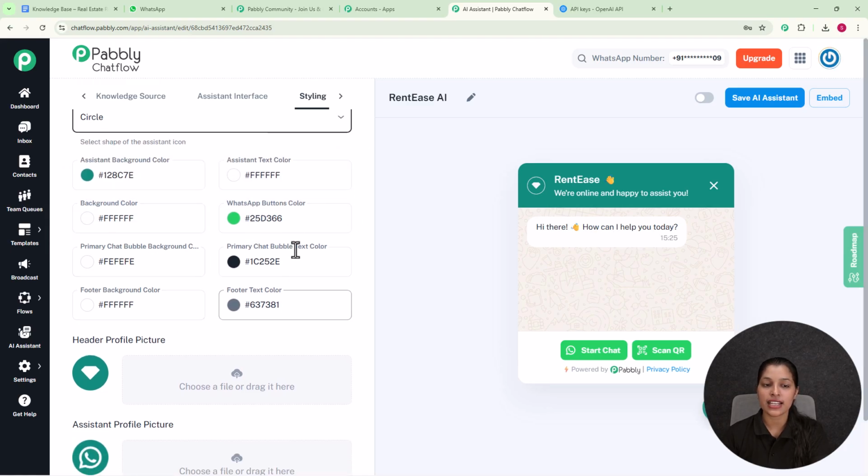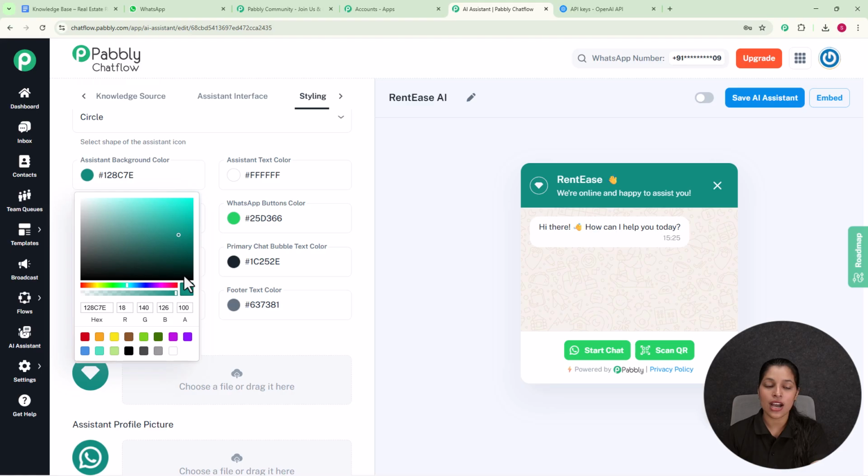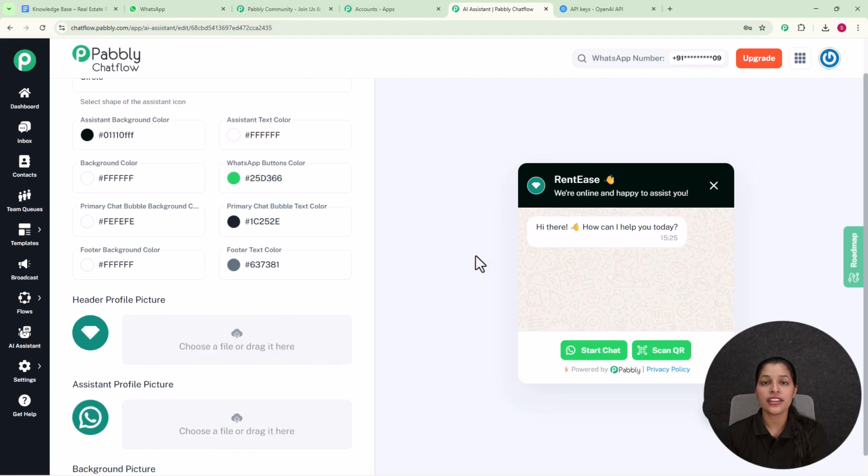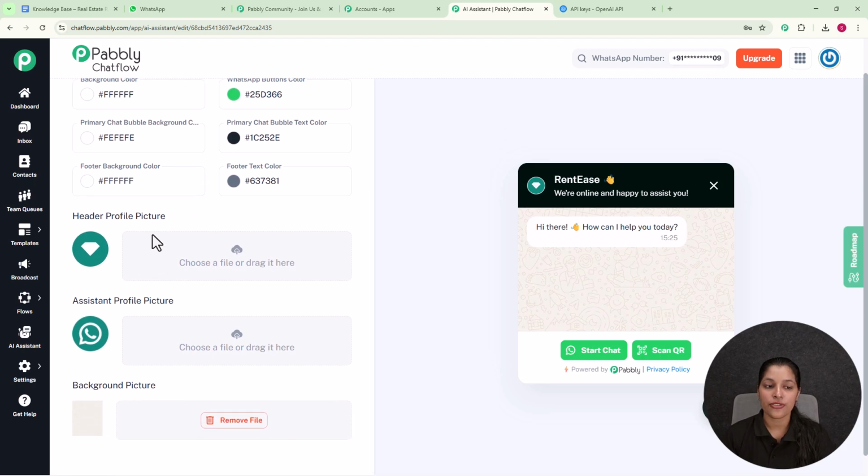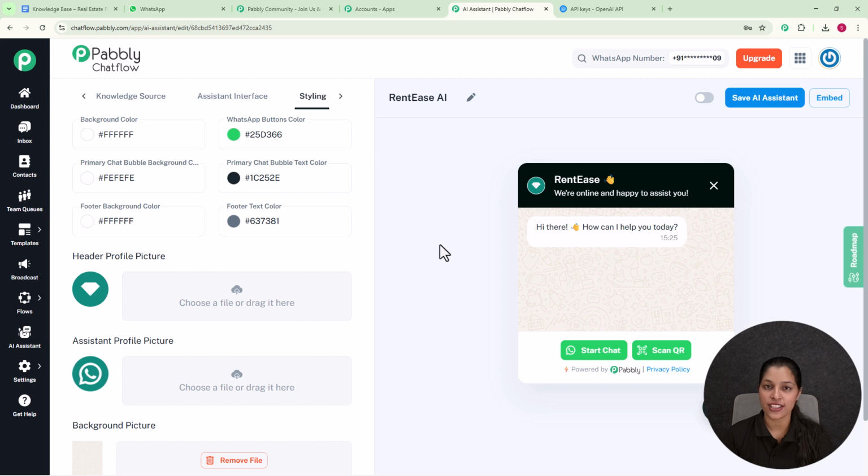And next we are getting many properties, for which we can change the coloring of the preview of the chatbot. Now for example, I am going to change the assistant background color, so you just have to select it, and now I am going to select another color, and here you can see the changes in the preview of the chatbot. So this is the way you can change the coloring for the properties of the chatbot. And at last we are getting header profile picture, assistant profile picture, and background picture. So if you want to provide any kind of these profiles, you can provide it over here. So with the styling we are done with our AI assistant.